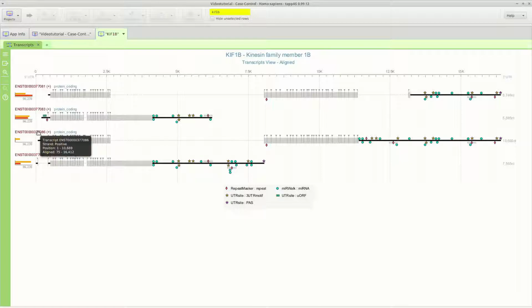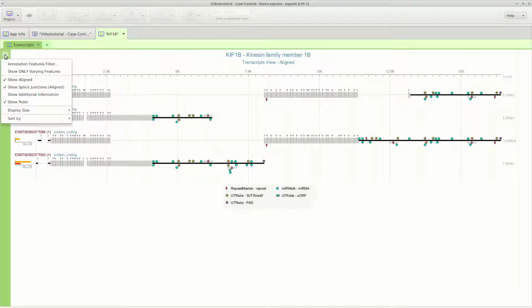Also, tappAS provides splice junction information. And, furthermore, tappAS also shows extra information, such as polyadenylation or microRNA binding sites, as the legend shows. We can customize this visual information in several ways. Click on the first icon on the left-hand side panel to see customization options.